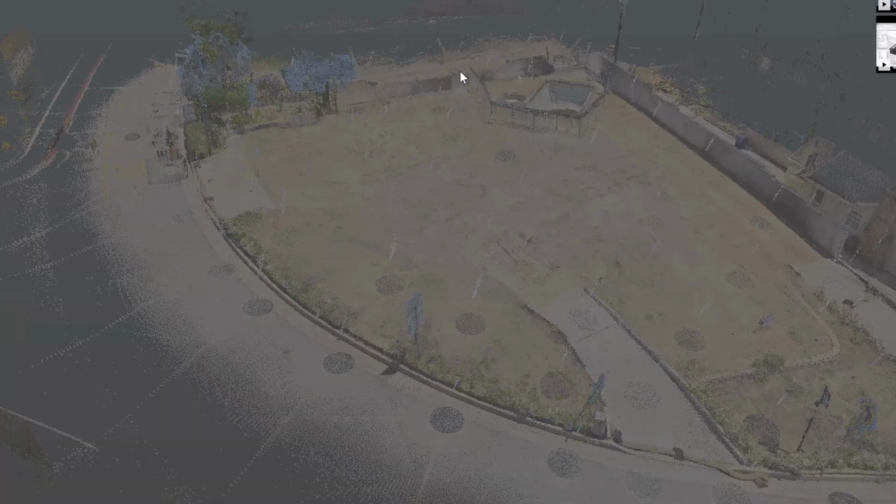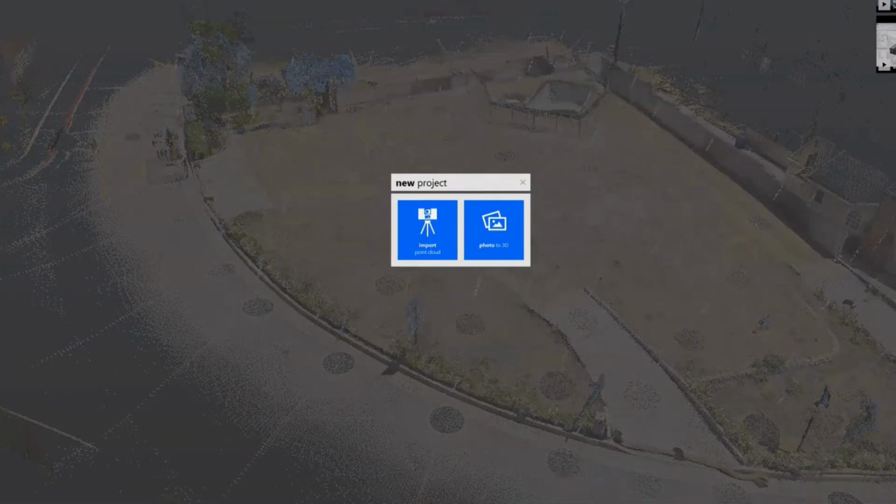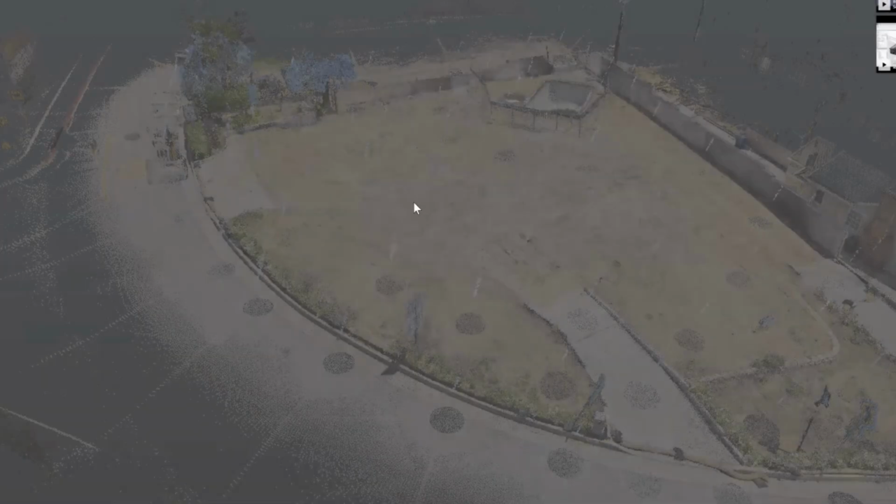So now in Recap, you're going to click on New Project, and then you're going to say Import from Cloud. The first thing it's going to ask you is to name your project and also give it a destination. So I'm going to just call this main house as my project name, and I'm going to give it a destination.